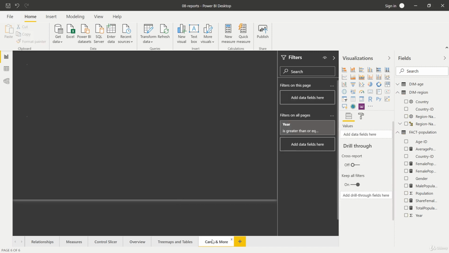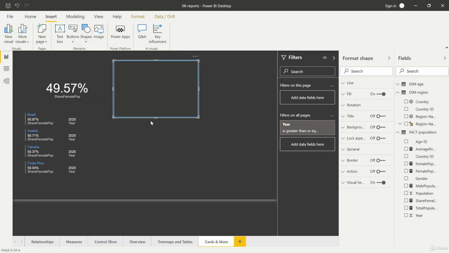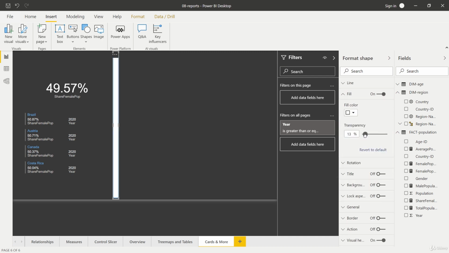For this, I'll go to cards and more, and first I want to have some kind of divider here in the page because these are cards, and here we have different visuals. For that, I go to insert, and here we can now insert shapes. I would like to have either a line, or let's maybe use a rectangle here. Let's make this a bit bigger from bottom to top, and a bit smaller. Now, let's have a look at the fill. This should be white maybe, and slightly transparent, so it will become a bit more grayish. And I think this looks all right.